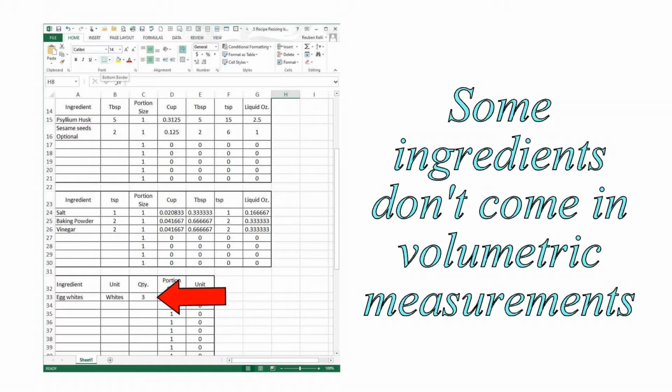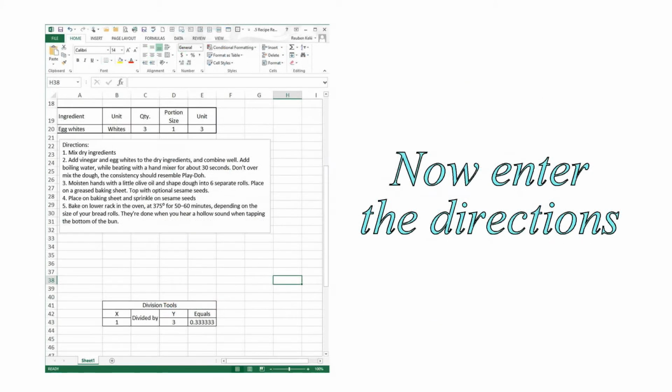Some ingredients don't come in volumetric measurements, such as an egg or egg whites. Another example would be a pinch of salt, or to your taste. So they're listed in the 4th table. Next, you enter the directions. If you're lucky, you might be able to copy and paste the instructions.